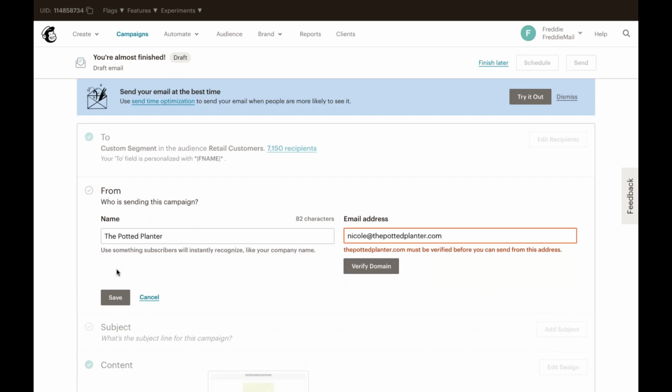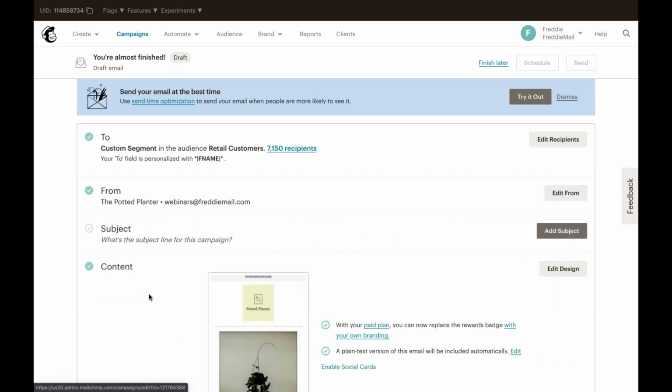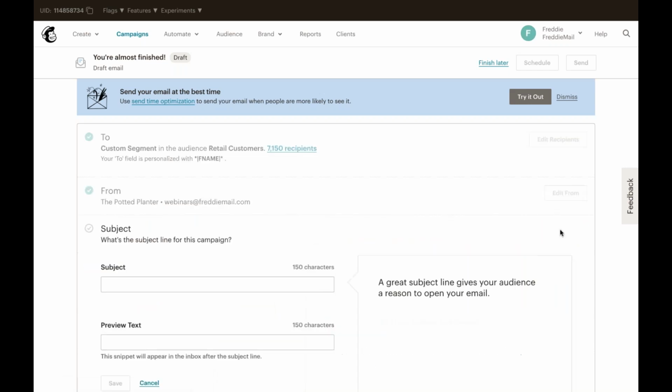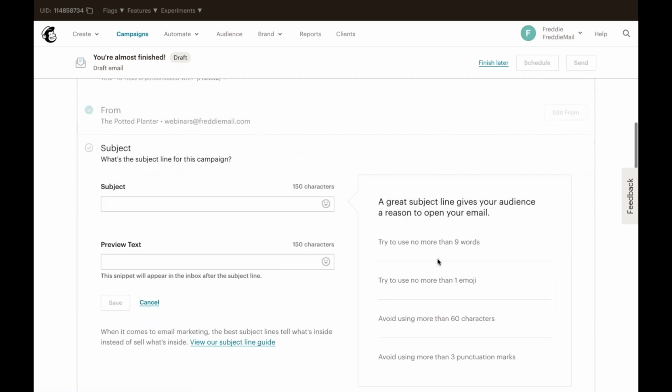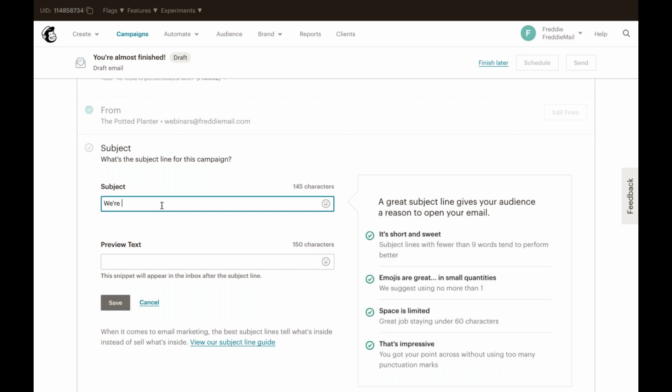To set your subject line and optional preview text, we'll click Add Subject in the subject field, right there. In the subject field, we'll enter a subject line for our email. We're going to add in, we're having a monstera of a sale. And we're also going to put an emoji of a plant here too.